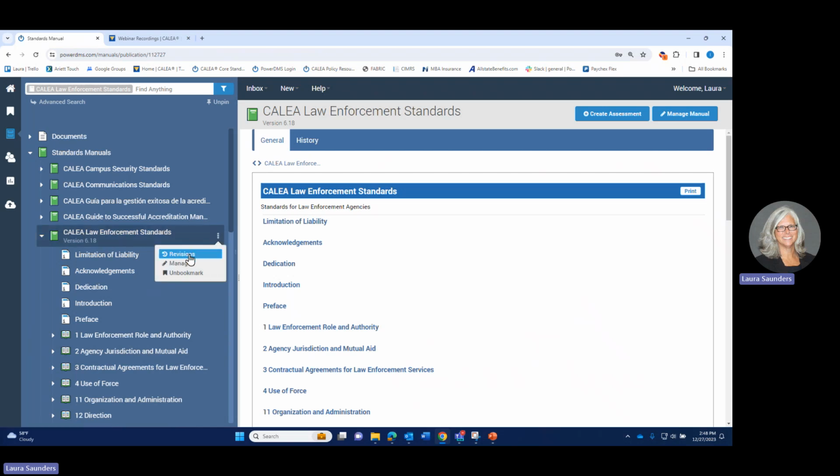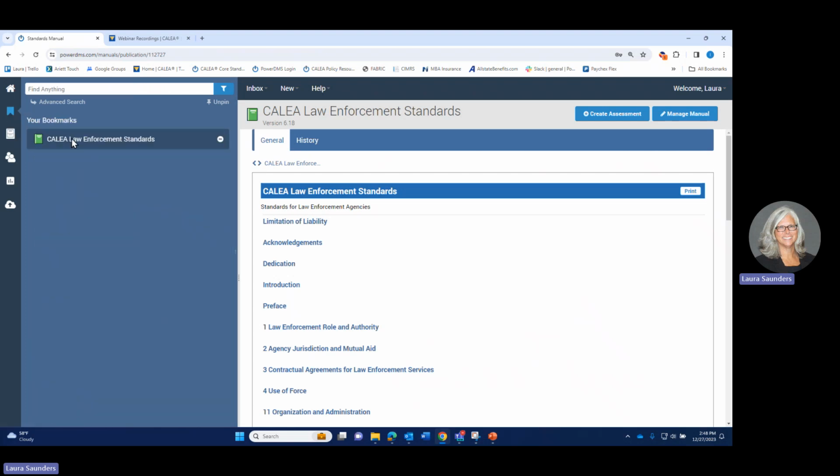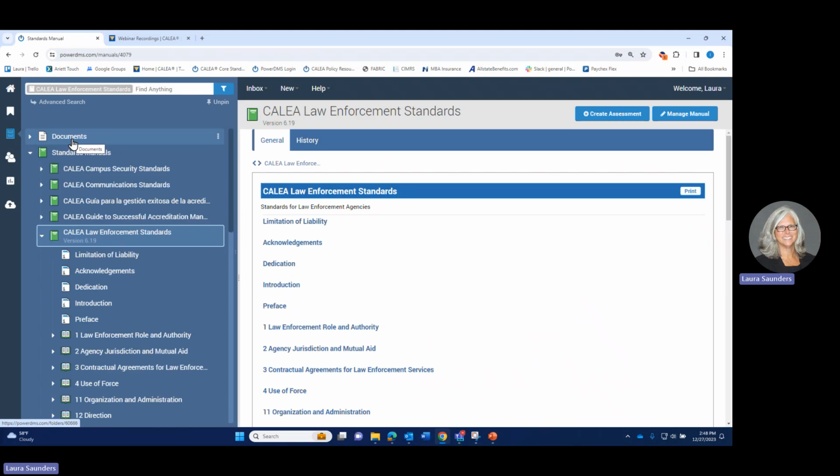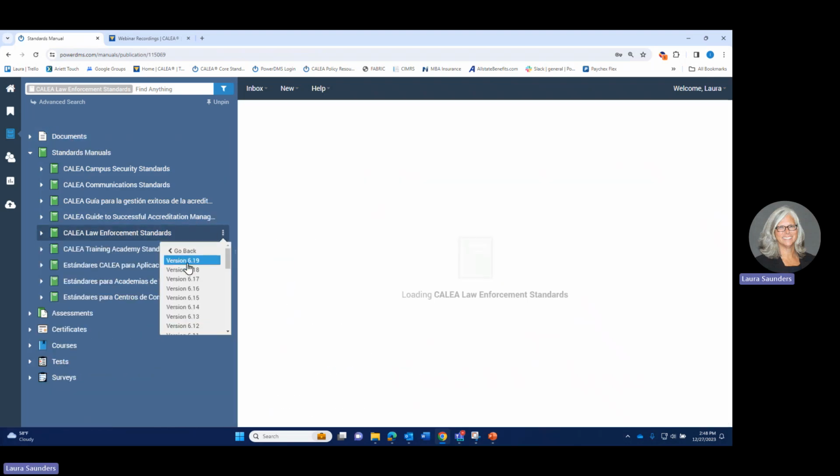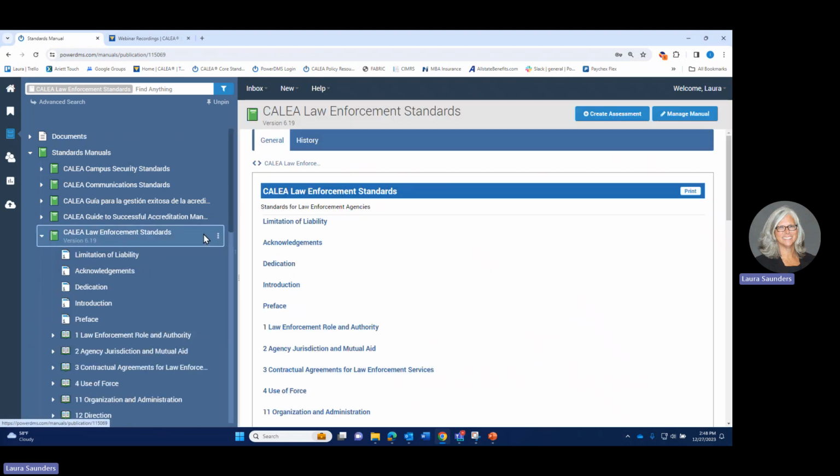So please make sure that you're paying attention to see, are there more current versions? And if there are, you can toggle between different versions here by using the revisions under the three-dot menu. Also, from the three-dot menu, you can click Manage or you can bookmark. This is where you might want to bookmark certain items so that you don't have to use your table of contents. I can just go to my bookmarks if I want to jump to my law enforcement standards manual here. I'm going to toggle and go ahead and go to version 6.19.